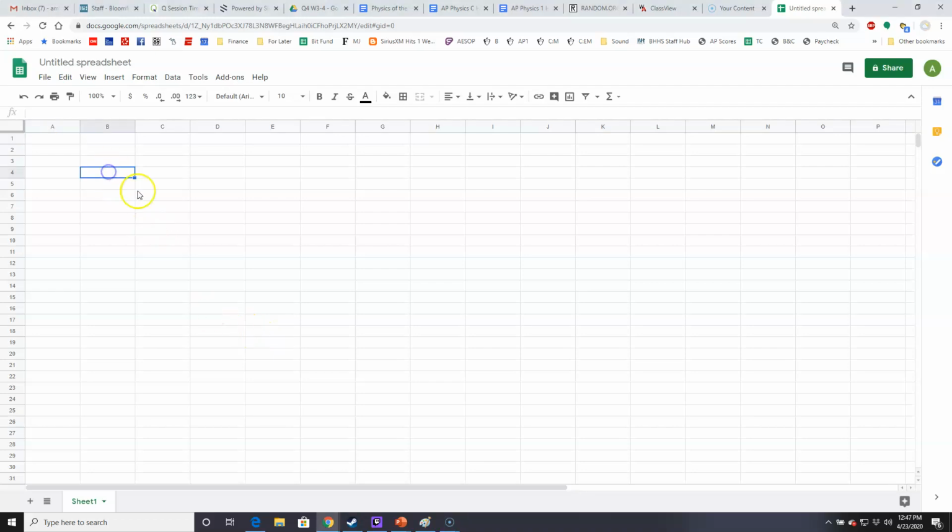Okay folks, this is going to be a tutorial on how to make the data table and the graph using Google Sheets. There is another one if you're choosing to use Excel. I recommend Excel over Google Sheets, but I know not everyone has Excel. So here it is on Google Sheets.